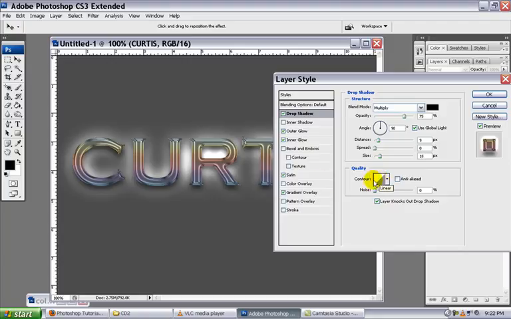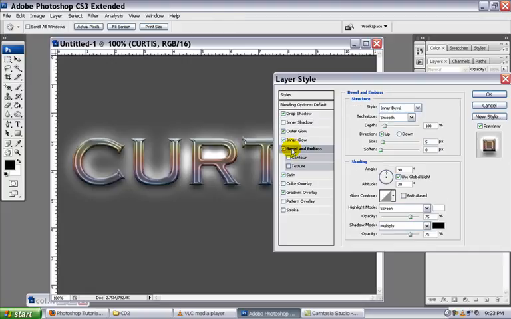Now comes a little bit of a tricky part. We're going to add a bevel to this, so I'm going to click bevel, and for my bevel, I'm going to choose inner, I'm going to choose smooth, and we're going to make the depth the maximum. We're going to slide this to 1000. That's going to give us this nice hard edge here, and I'm going to change the size to 35. And I'm going to soften it 1.